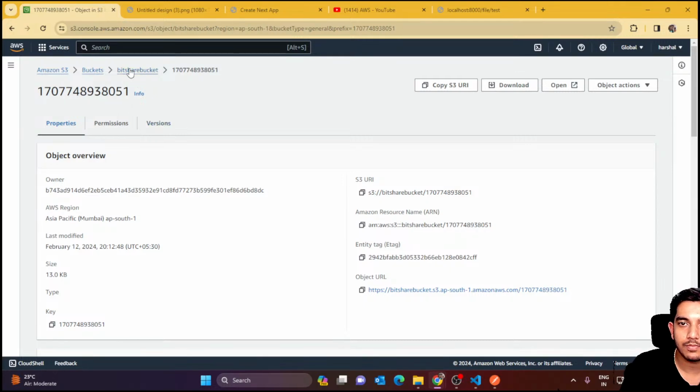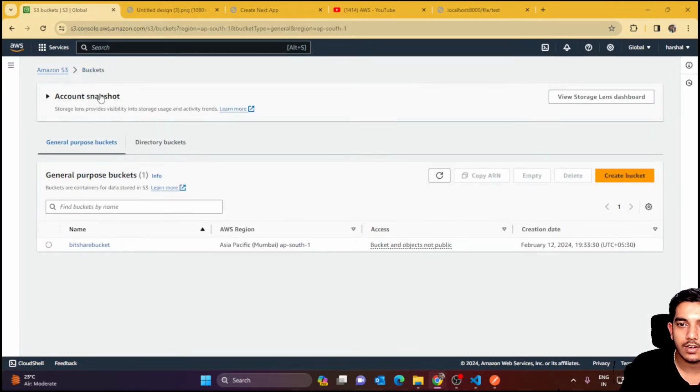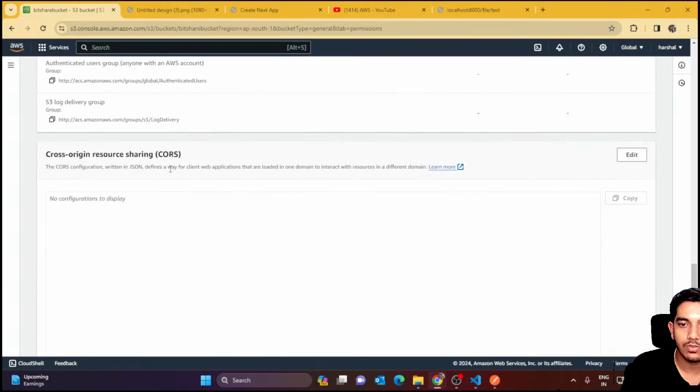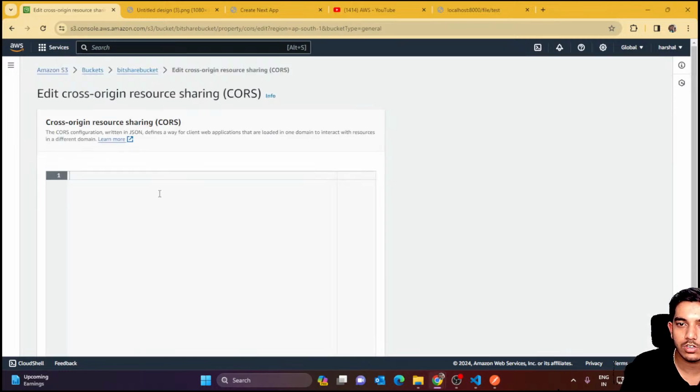So for that what we need to do is go to the bucket. In the bucket I'll go to the permissions, and you can see that here we need to give some policy, CORS policy.